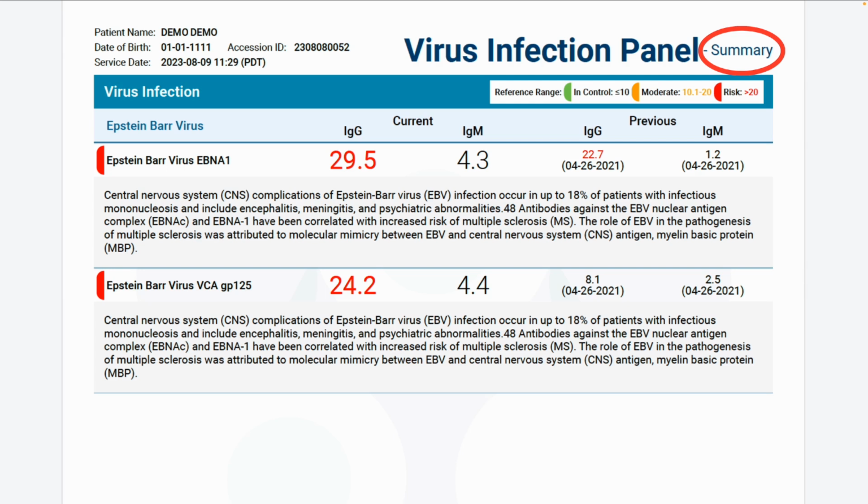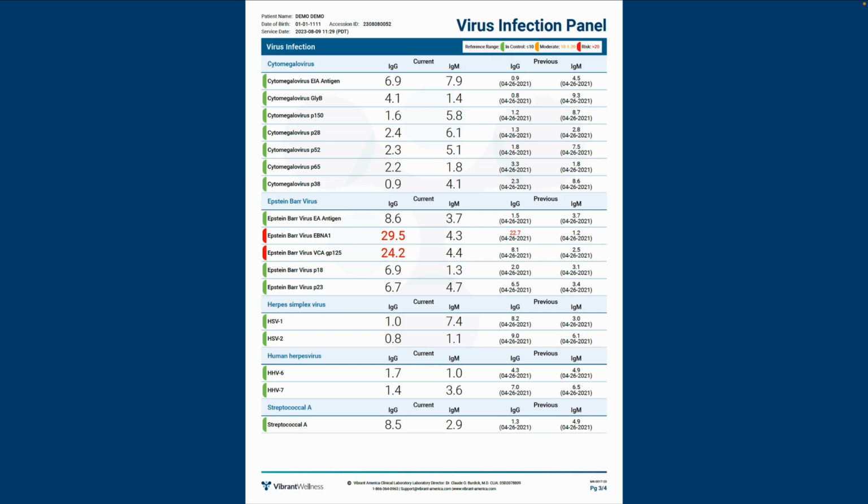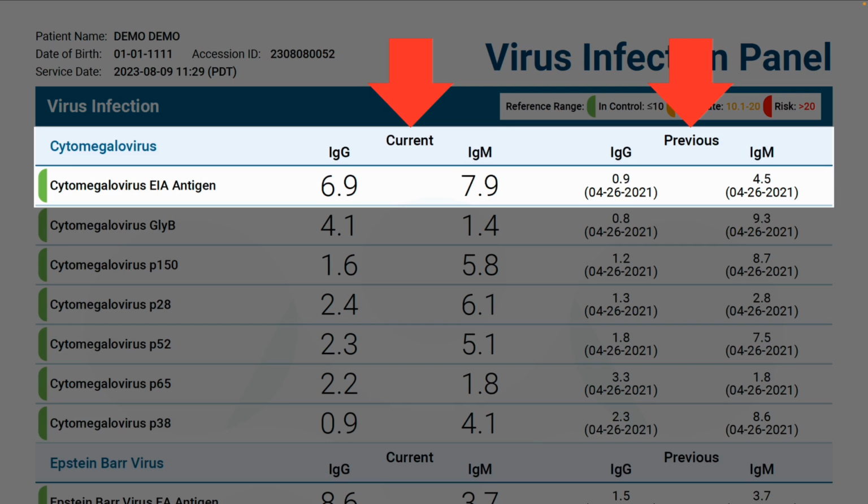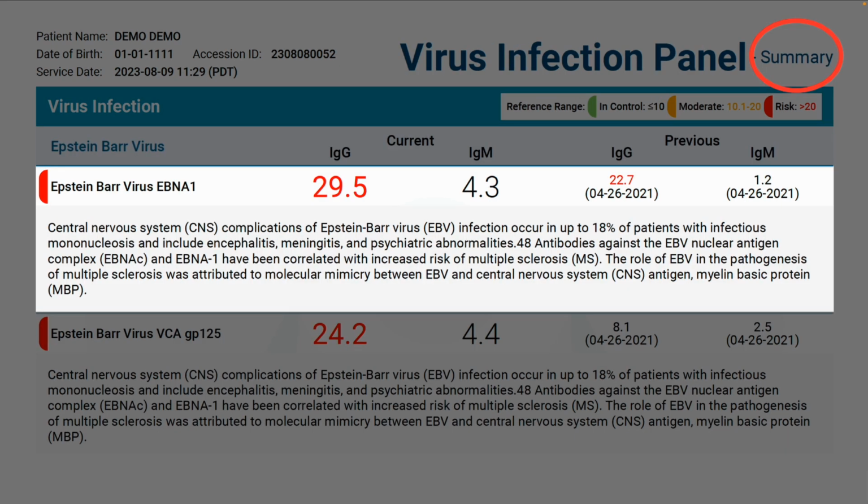The summary shows the elevated and moderately elevated results along with interpretive comment. And the full report lists the levels of all markers, including multiple antigens for cytomegalovirus, multiple antigens for Epstein-Barr virus, herpes simplex virus 1 and 2, human herpes virus 6 and 7, and streptococcal A. Current and previous results populate side by side so you can compare the IgG and IgM titers over time. If you want to learn more about antigens that are outside of the reference range, scroll back to the summary and read the interpretive comment.